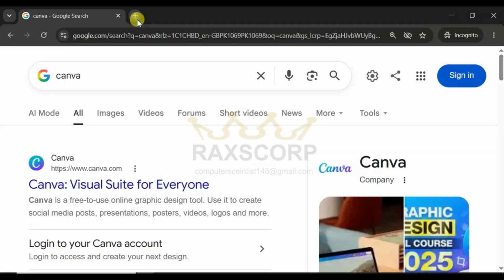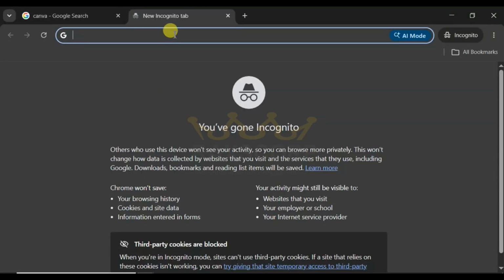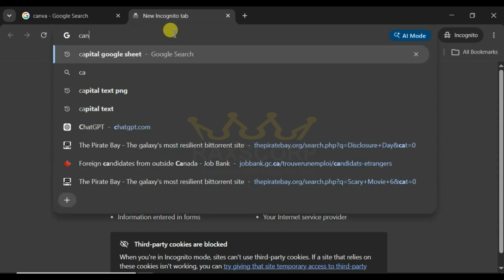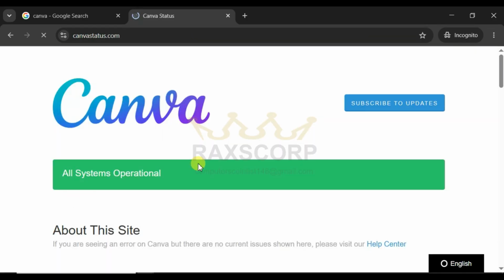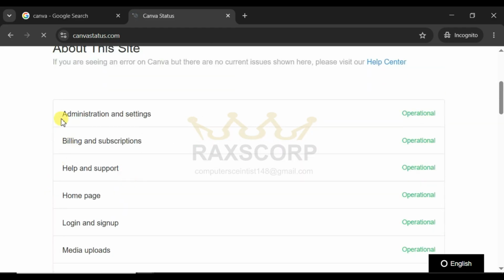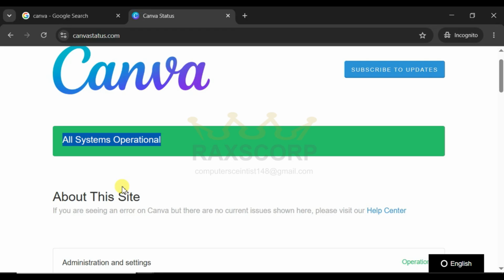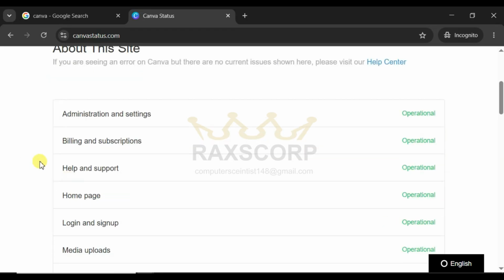Then you go to the Google and type Canva down. Then go to this website and check it. There might be some errors here which others are also facing, and you are not the only one and you are not the chosen one. So don't worry if there is some error here, then you just need to wait when Canva fix their servers.